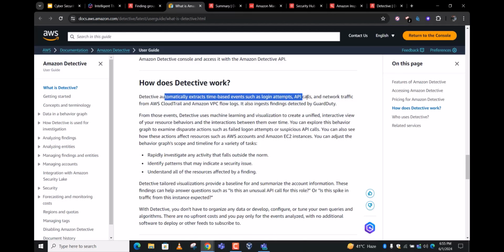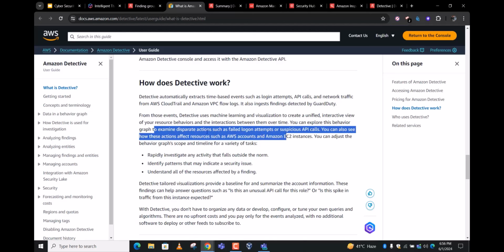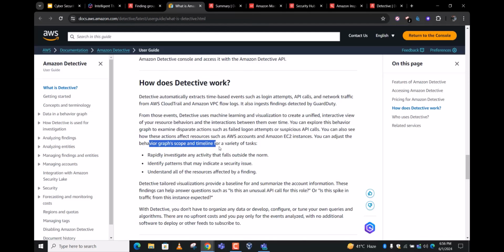It ingests data such as login attempts, API calls, and network traffic from AWS CloudTrail and VPC Flow Logs, and it also ingests findings detected by GuardDuty. Now, if there's a finding in GuardDuty and you want to ingest it into this tool, we can do that. Detective uses machine learning and visualization to create a unified interactive view of your resources, behaviors, and the interactions between them over time. You can explore this behavior graph to examine disparate actions such as failed logon attempts or suspicious API calls. You can also see how these actions affect resources such as AWS accounts and Amazon EC2 instances. You can adjust the behavior graph scope and timeline for a variety of tasks, rapidly investigate any activity that falls outside of the norm, identify patterns that may indicate a security issue, and understand all of the resources affected by a finding.